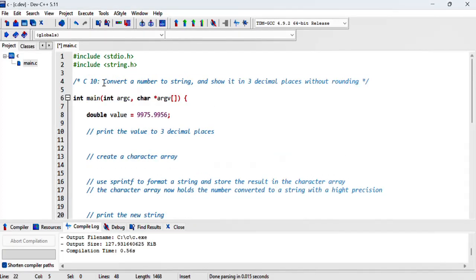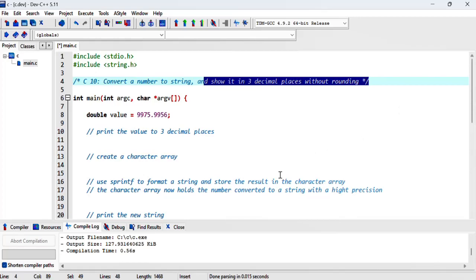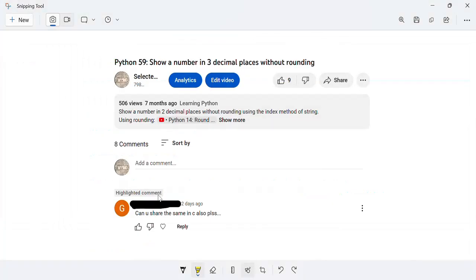In this video, we'll convert a number to a string and then show it in 3 decimal places without rounding. This video is a response to a request that I found on Python 59, where we've shown a number in 3 decimal places without rounding, and the comment says, can you share the same in C also, please?